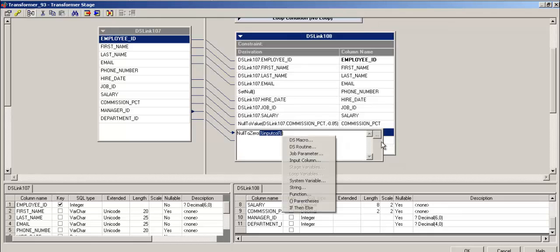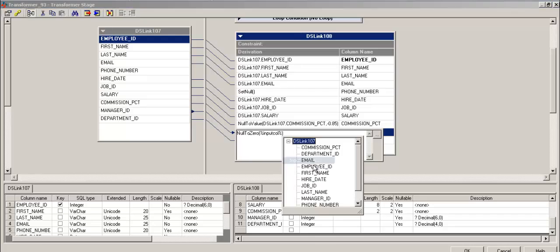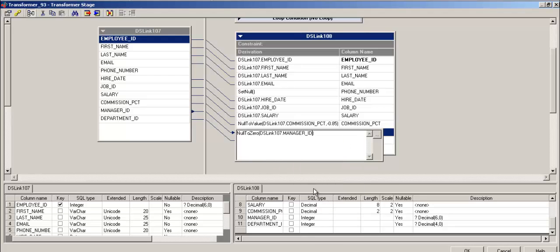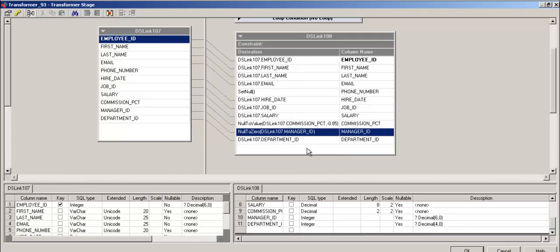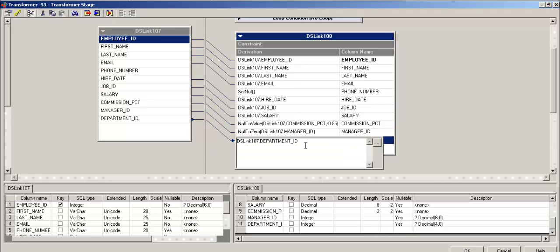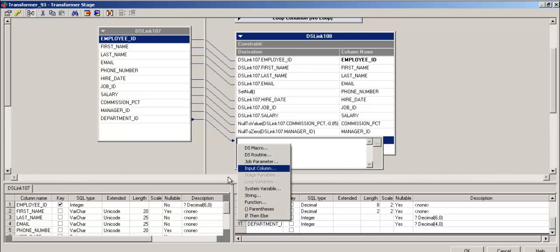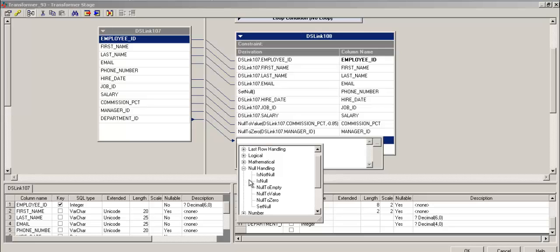That's it. So choose your own input column now. What's our input column? Manager id, right? So just choose manager id. Now department id, what are we gonna do on department id? Let me see what else we got in null handling functions. So what else we got? Okay, let me do null to empty.